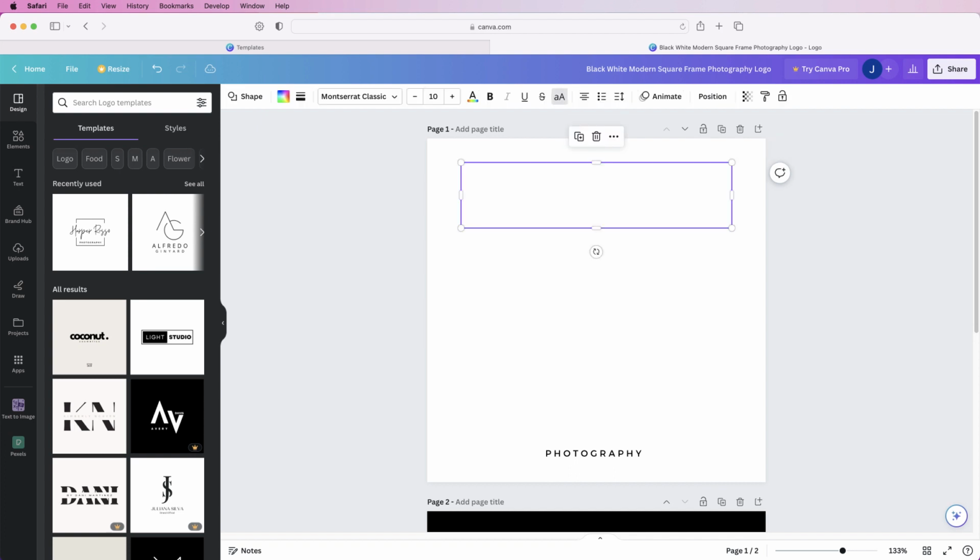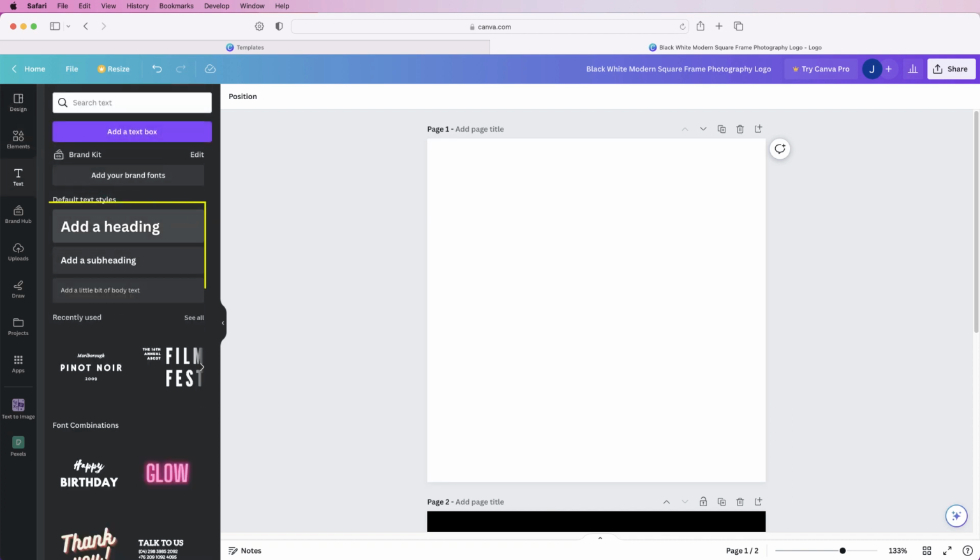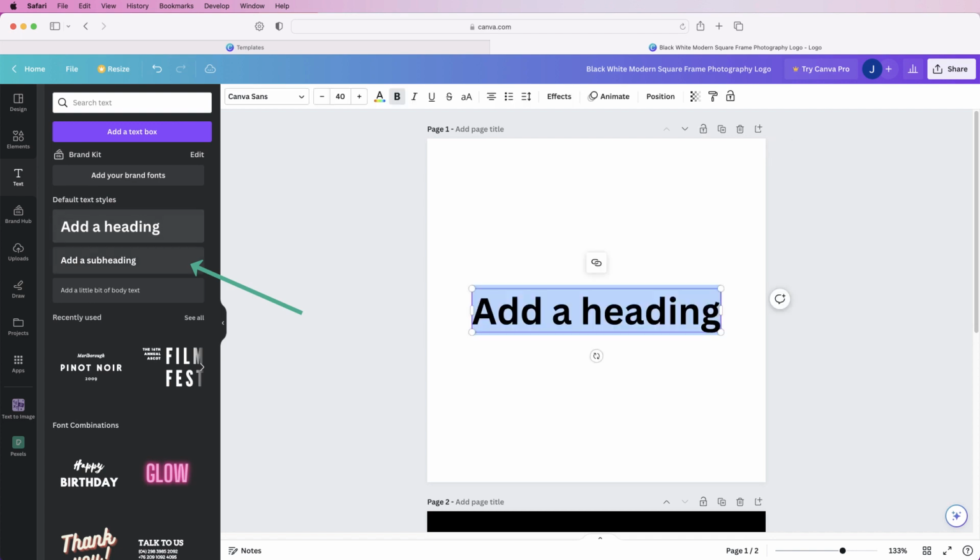So let's just delete everything and start from scratch. So if I wanted to start that logo from scratch, I'm going to go to text and I'm going to select heading. It really doesn't matter which style you choose because you can customize it completely. So let's just go to add a heading.